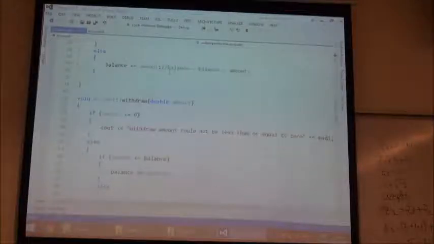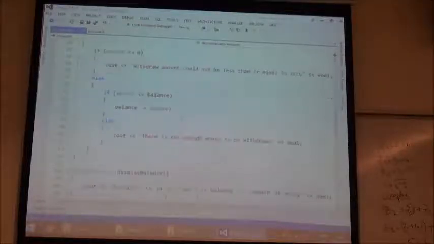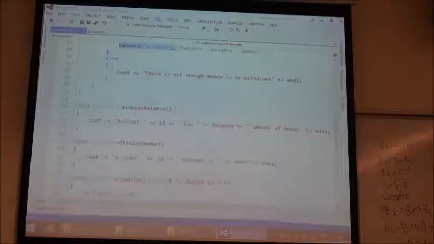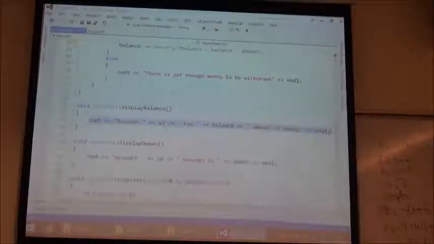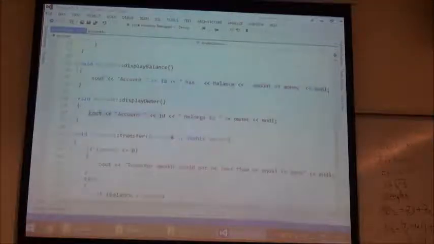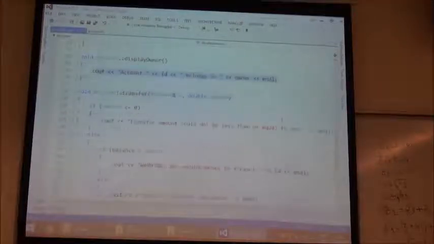So basically, you can write it either this way or this way. The same applies here. You can write it the balance is equal to balance minus amount. Or you can write it in a short manner like this. Balance minus equal amount. Display balance. This is just to display it. It's displayed in this manner. Display owner. It works like this.